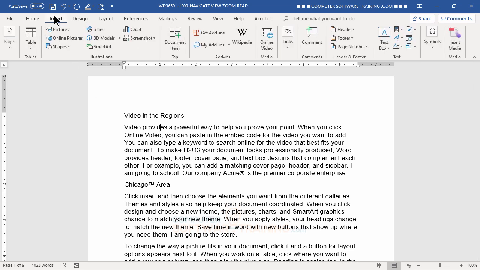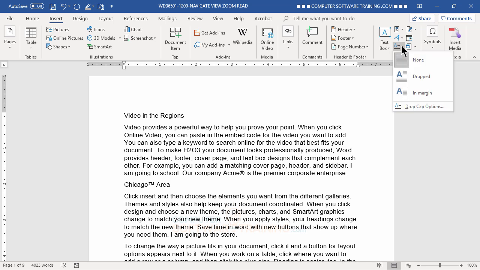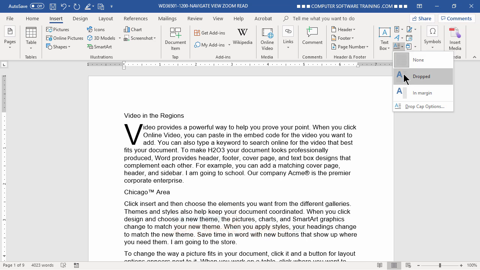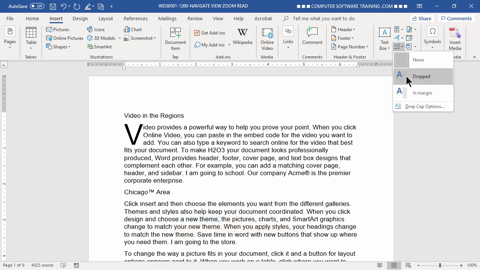You go back into Insert, and there's a button over here in the text group called Add a Drop Cap. Now when you click onto that, it gives you 2 different kinds of drops. The first one is the classic drop cap. The other one here is the in margin. I don't know how that looks. It might look good. It depends.